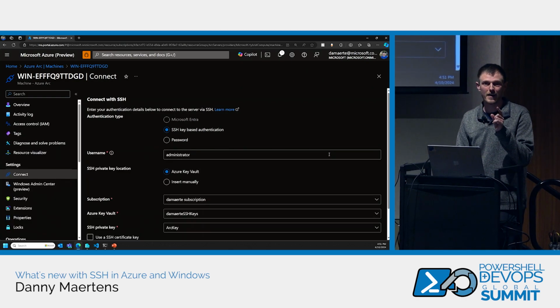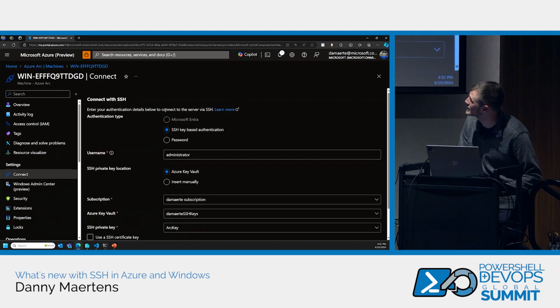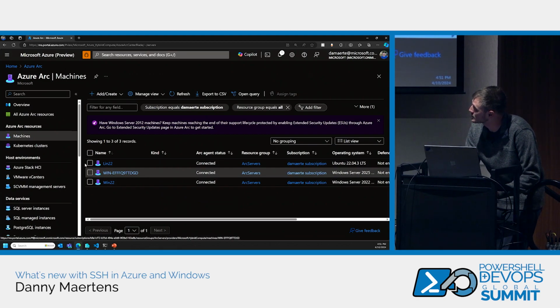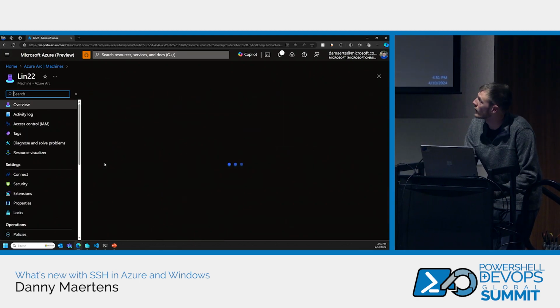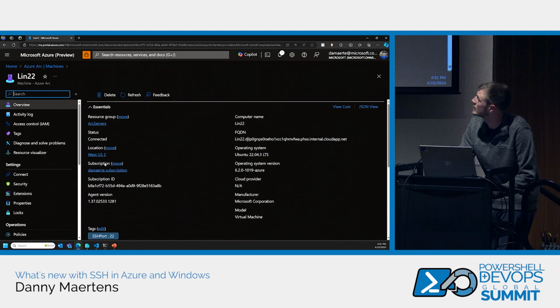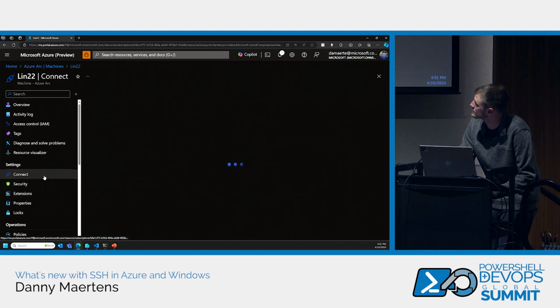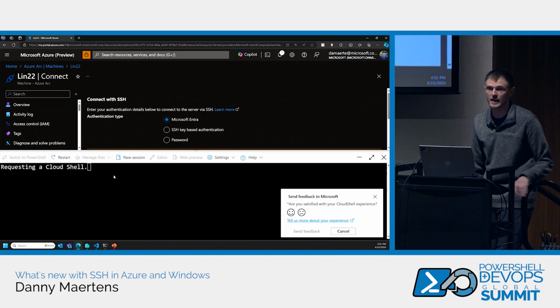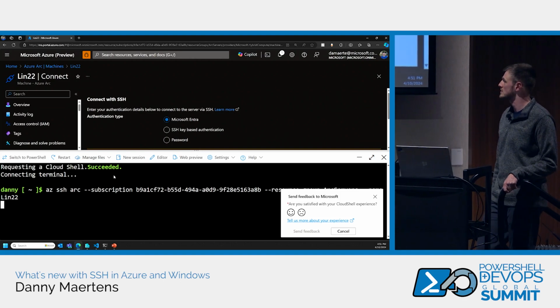Someone had asked about AAD auth. Currently, that's Linux only, but it is supported for Arc machines. So this is a Windows machine that we're connecting to. I do have a Linux machine that is here. So when I go and connect to a Linux machine, and I hit connect, I have an option for Microsoft Entra, which is AAD. And if I have that set up, I can just say connect in browser, don't have to fiddle with keys or passwords.